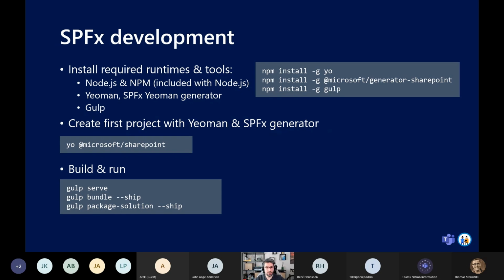Then, of course, you need to create your code, and at the end, you need to remember just 3 commands. First of all, gulp serve. The gulp serve is the command to start the development, so to run your code in development mode. You are able to debug by using the Visual Studio Code debugger or the browser debugger, and you can test your solution in different ways.